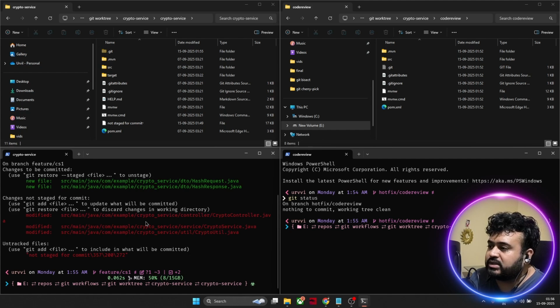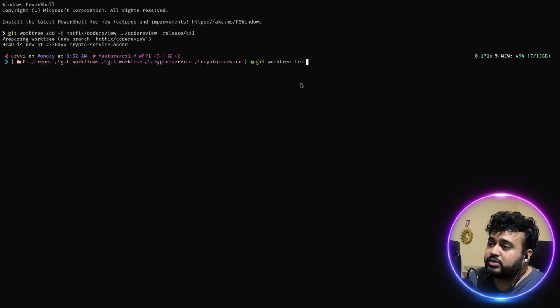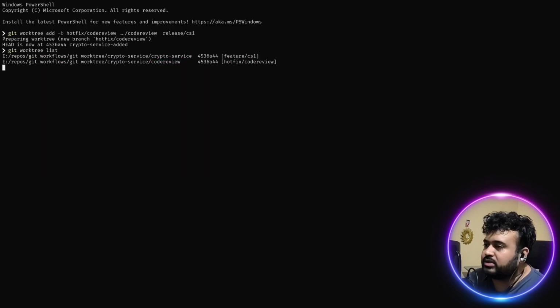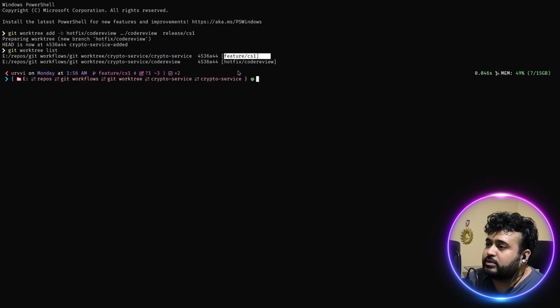As we are done with this, let's move on to our main repo, as I also want to show you one more command. This command is used to list the worktrees. So we saw the folder view and the terminal view, and we can do this also. As you can see here, we have two worktrees. One has this branch, one has this branch. The HEADs for both are the same as of now, because I have not made any changes in my second worktree.